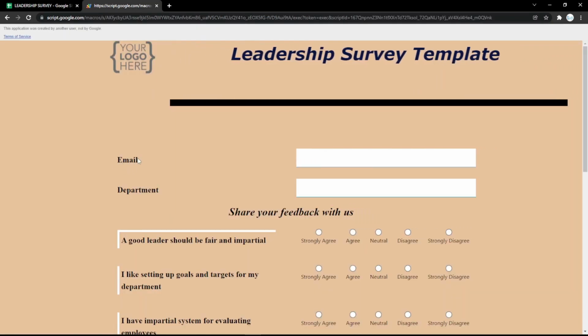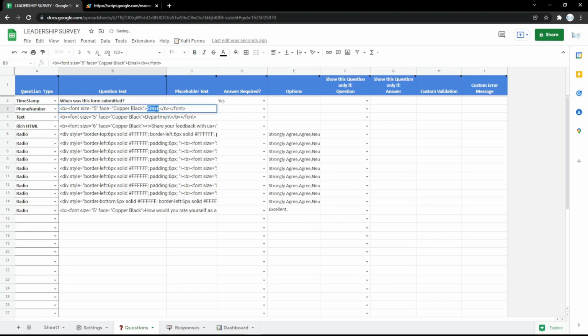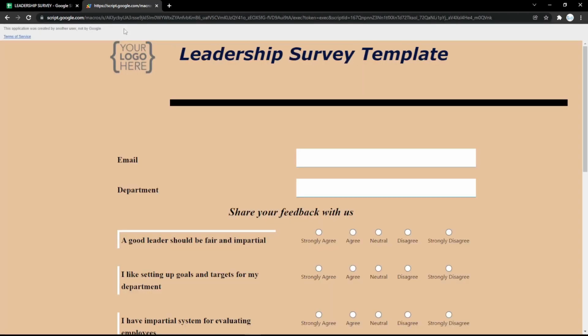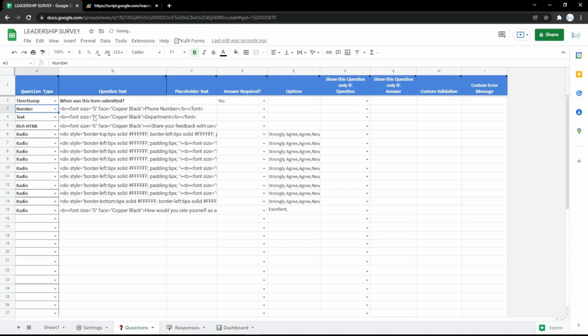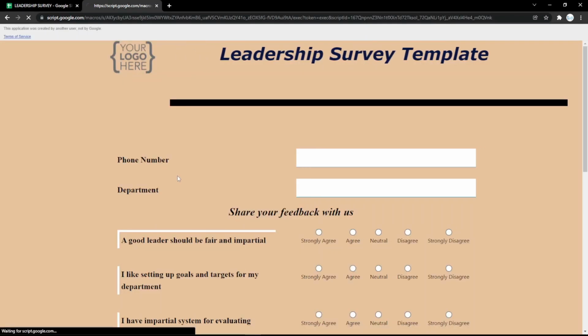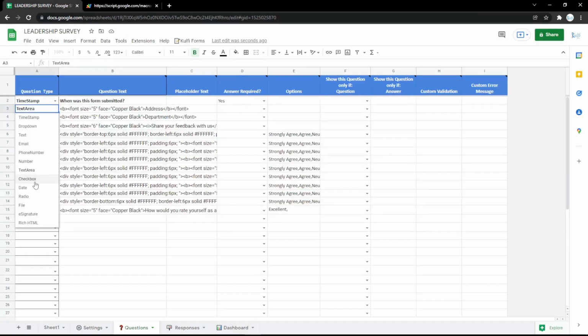You can check it by refreshing the page of the form, and then you can use another question type, for example phone number like this, and then don't forget to change the question too, and it will change instantly. It's very easy to use, but if you have any confusion just comment down below. And then you can use text area too. This is usually for address because it has a larger field than usual text like that. It will show like that.